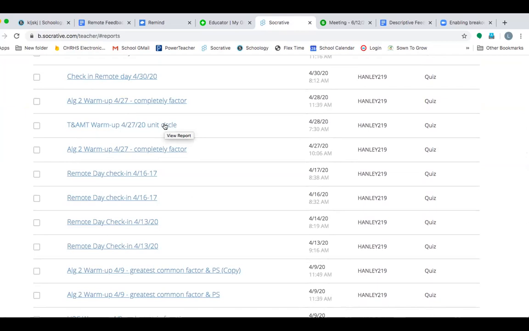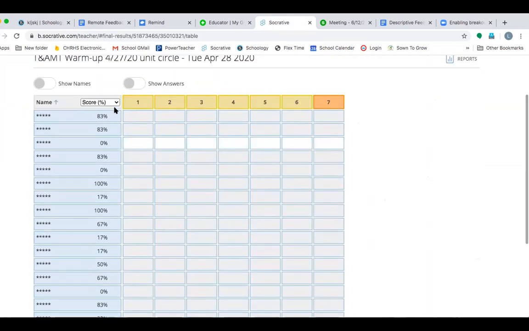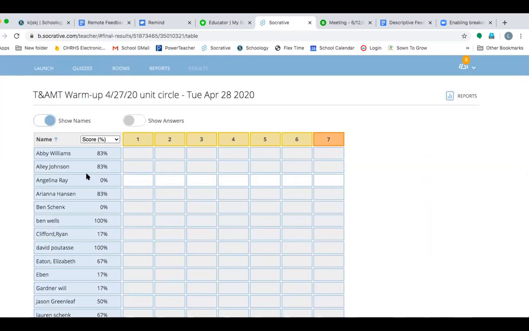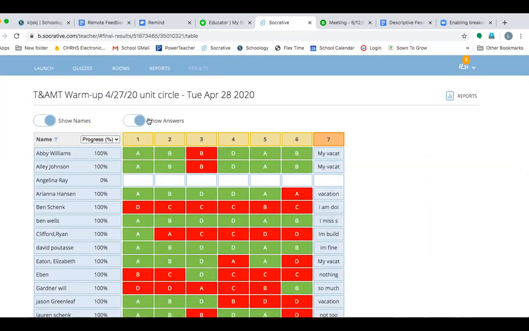Keep going. Well, I'm just trying to make sure that it's not one. There we go. So this is something in class I project on the screen, and we talk about each question. When I project it on the screen, I do show their names and not their score, just their progress. So 100% if they've completed it, gives students a little motivation there. And then if I'm just looking at it as a teacher, I will also click Show Answers.